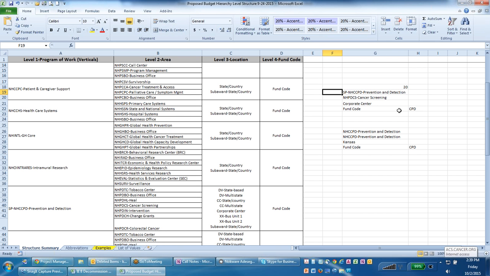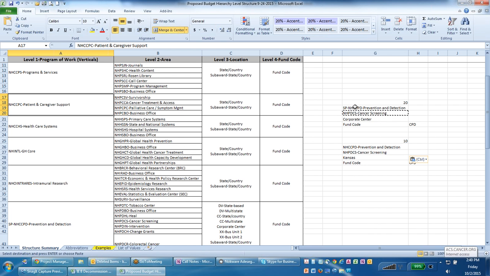So is this a realistic example? Maybe not. Okay. So let's say $10 of that is going out in a subaward to the great state of Kansas, where the Jayhawks reside. That is going to get coded the same way, but without that seeking level 1. We're just going to go straight to prevention and detection, and then to cancer screening.